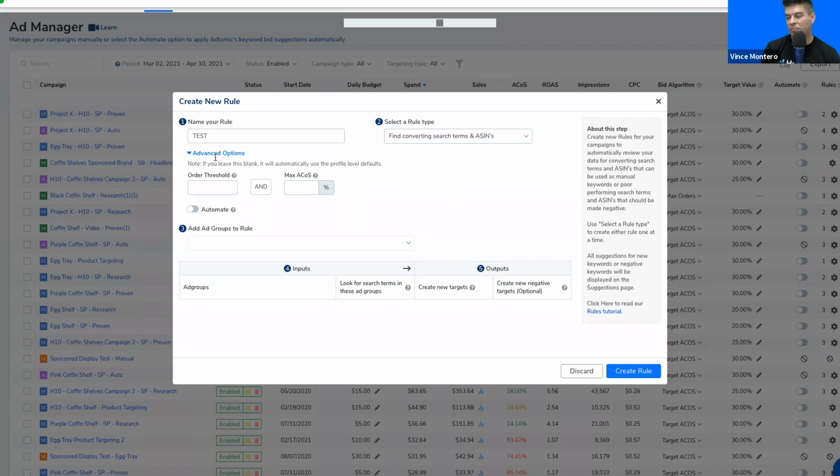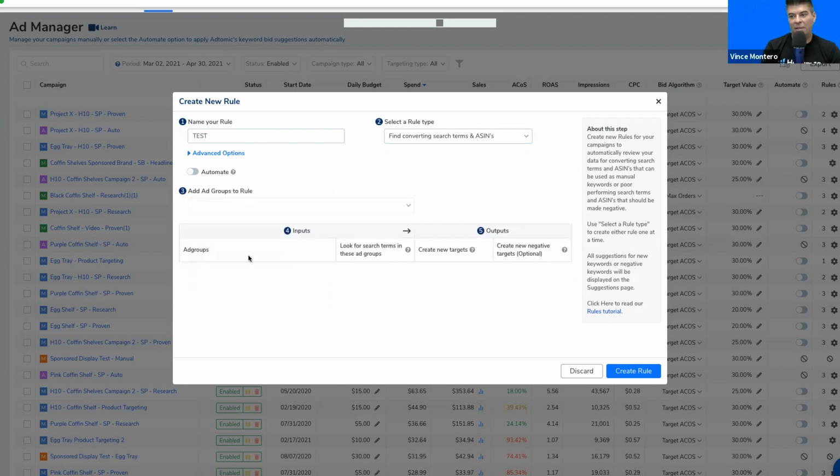Advanced options. The previous form for the campaign builder, like I mentioned, made you kind of think and enter some metrics, which is what this still does for those users that are maybe used to that. So like order threshold, that simply means how many orders or sales does the search term need to have before I consider it a success to be moved to a campaign as a manual. And maybe you want to set a max ACoS too. But if you don't want to think about this stuff, you don't have to. You can just literally leave it blank. And as it says right here, we're automatically going to use the profile level defaults for those.